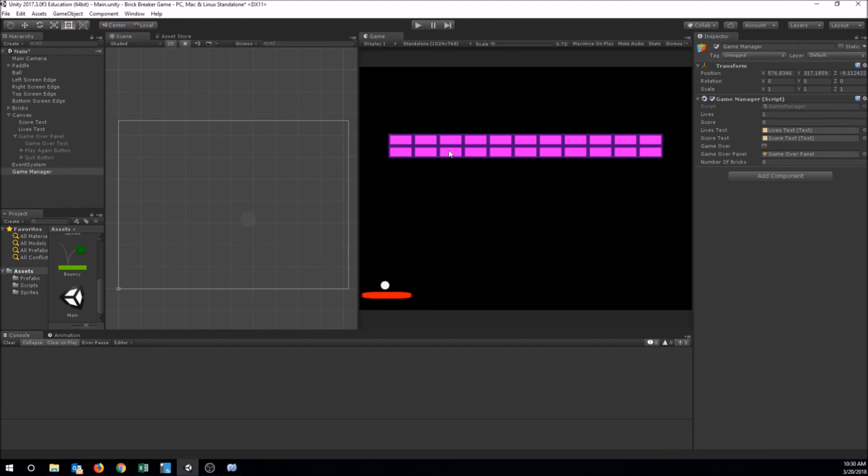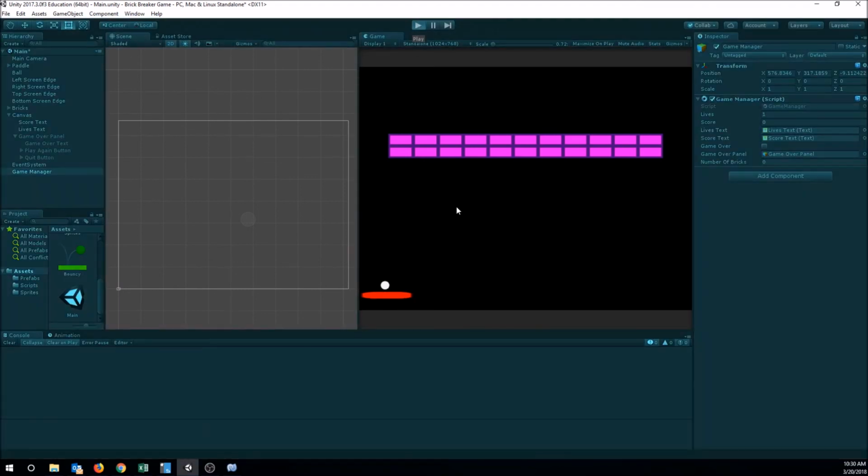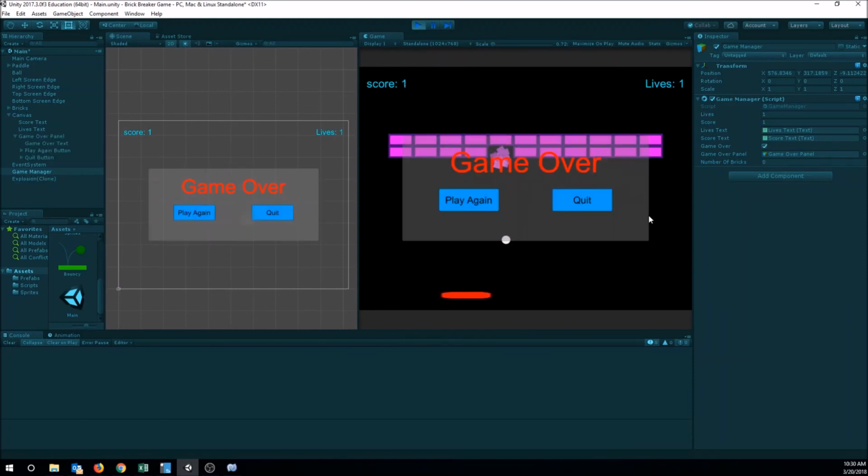Okay, so we're going to make this easy on ourselves. We're going to play. It got that we had 22 bricks. I'm just going to change that to 1. I'm going to make the game manager think there's only 1 brick here, because I don't want to take the time to break all these bricks to see if this works. So if I break 1 brick, it should take 1 away.